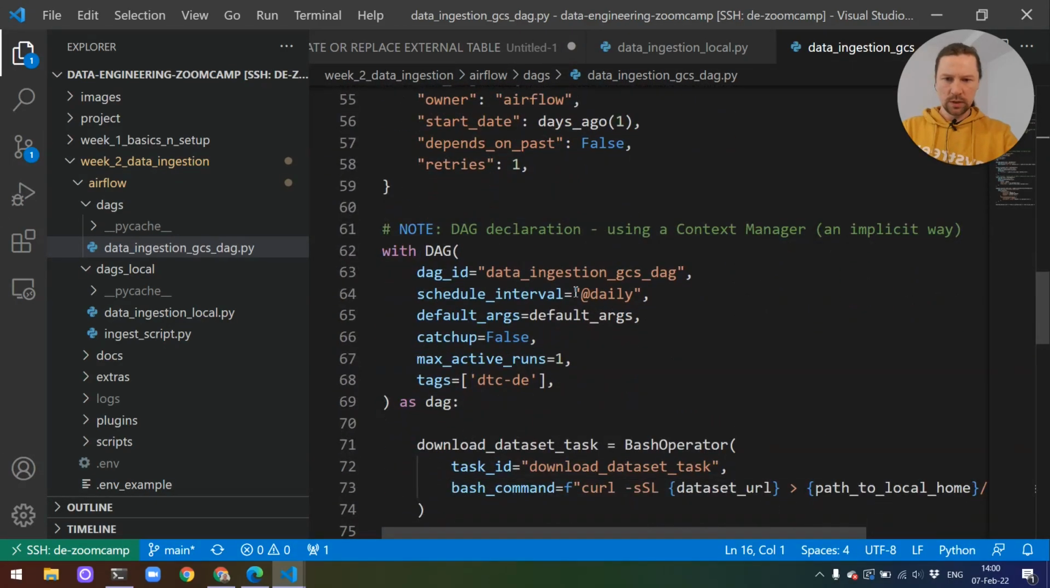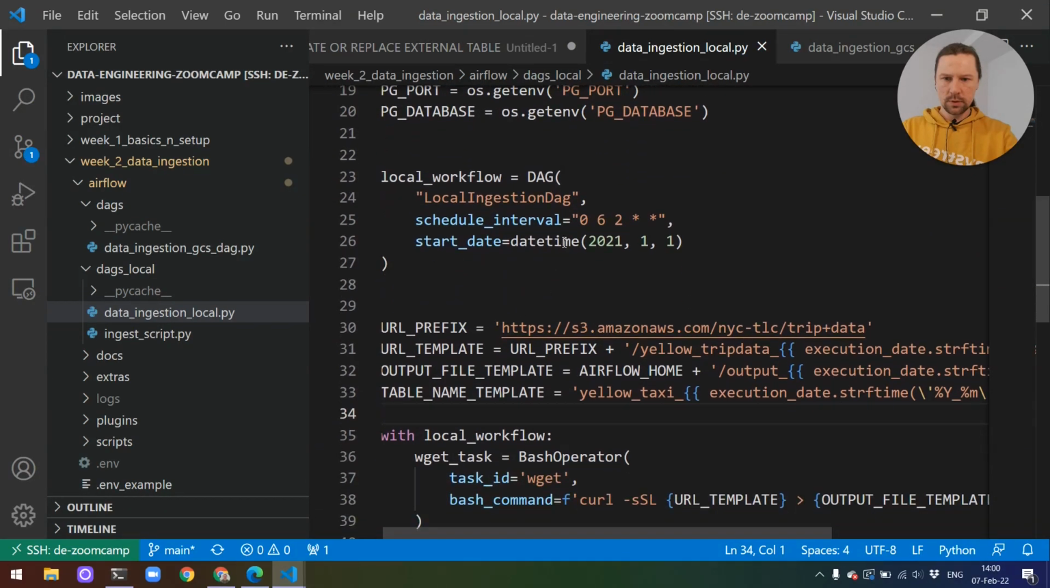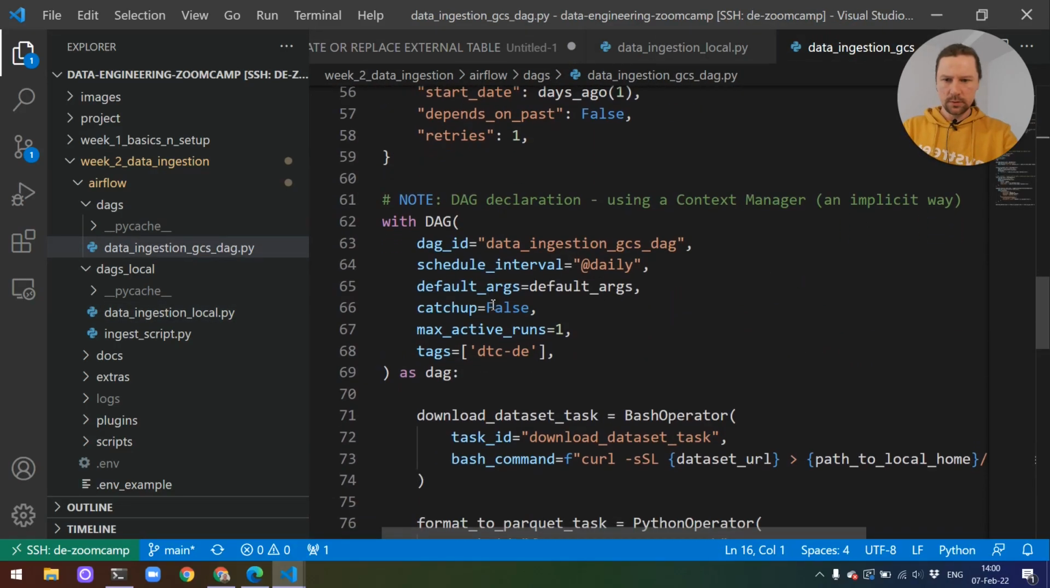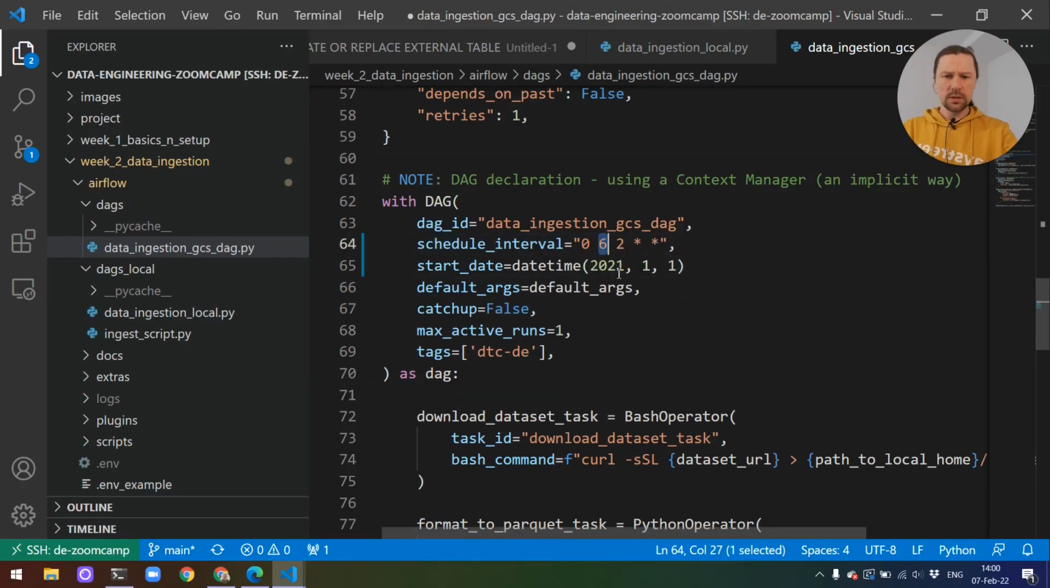The first thing I need to change is the schedule interval and start date. These are the things that determine when it will start running. We want to start ingesting data from 2019, so this will be the start date. Schedule interval: this is the second day of each month at 6 a.m. UTC. So this is fine.